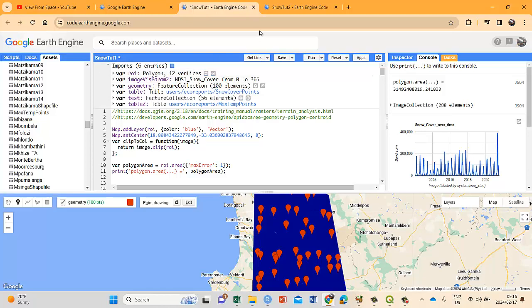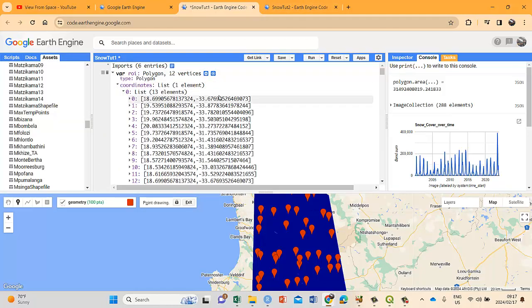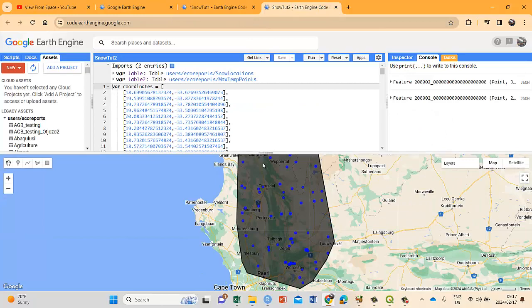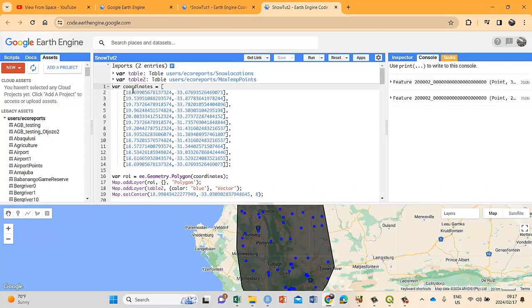script. Okay, and then what I do is I want to convert it into a feature collection, because then I can save it in my assets. So in this region of interest, we have all our coordinates. So we're going to just copy and paste these coordinates. I copy and paste all 13 of them. So the first thing I do, within my new script, is copy and paste these 13 coordinates, and there they sit. 1, 2, 3, 4, 5, 6, 7, 8, 9, 10, 11, 12, 13.